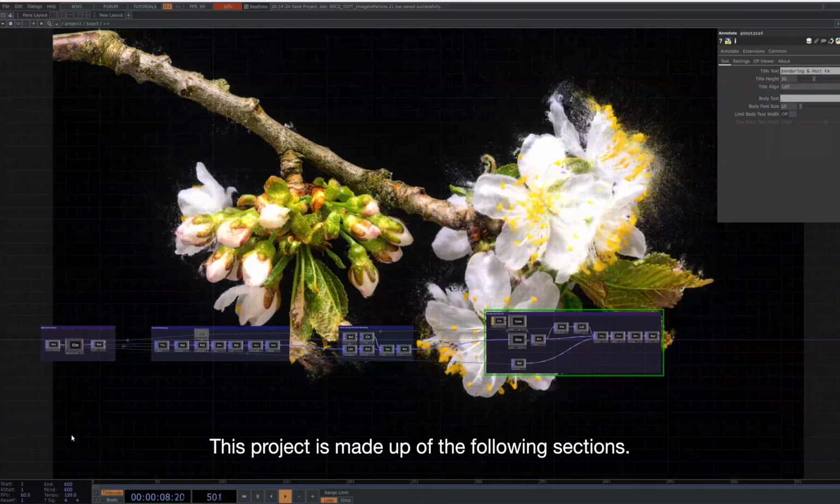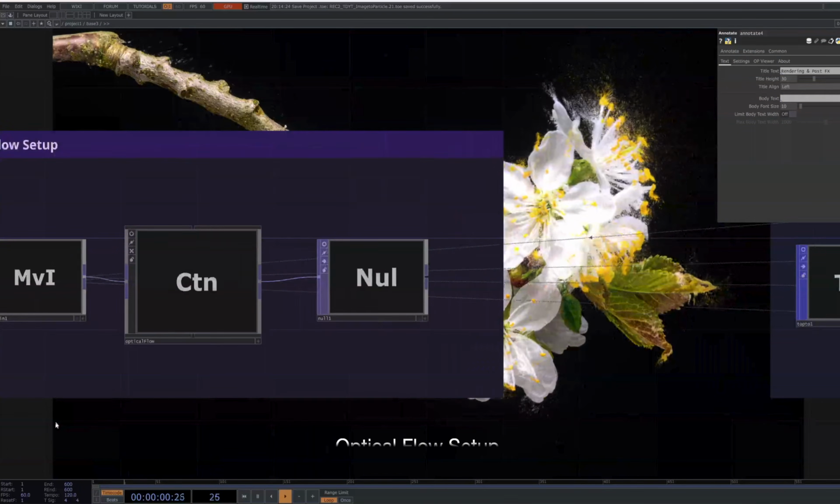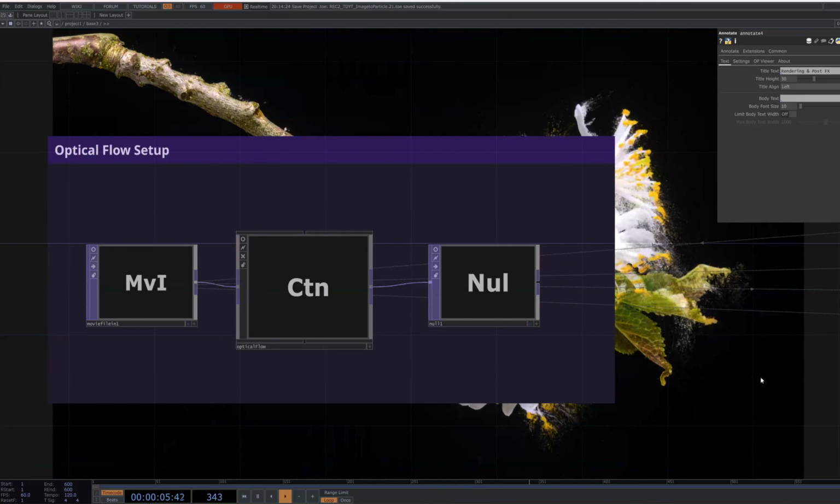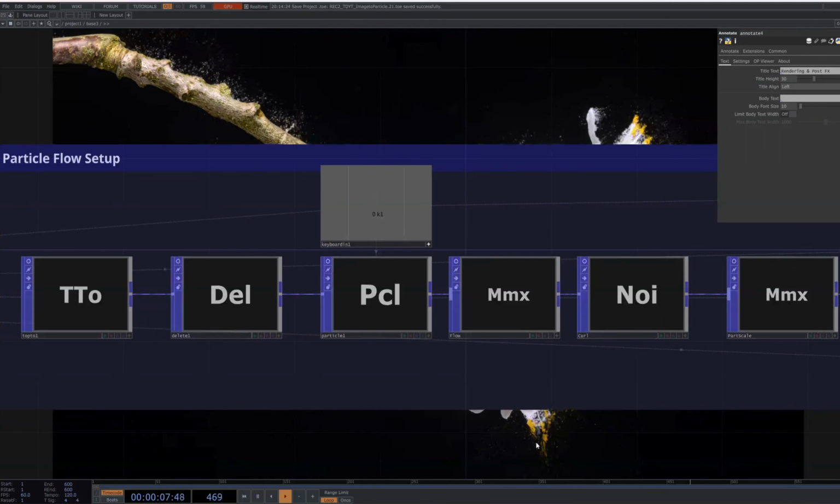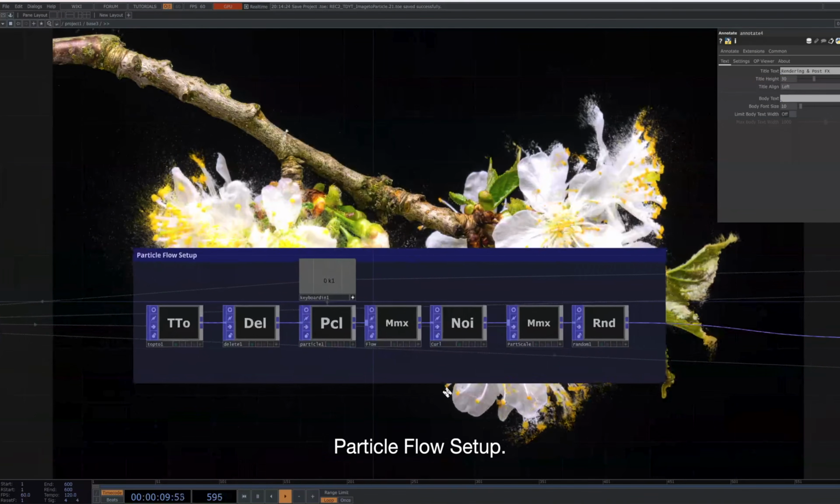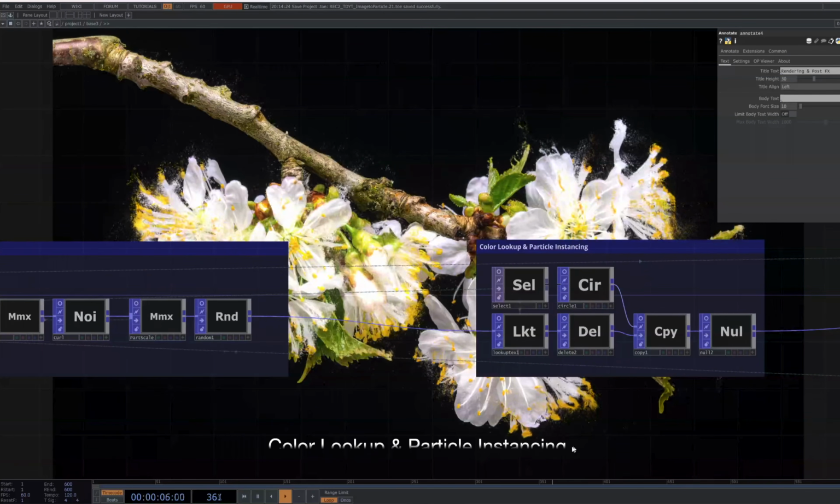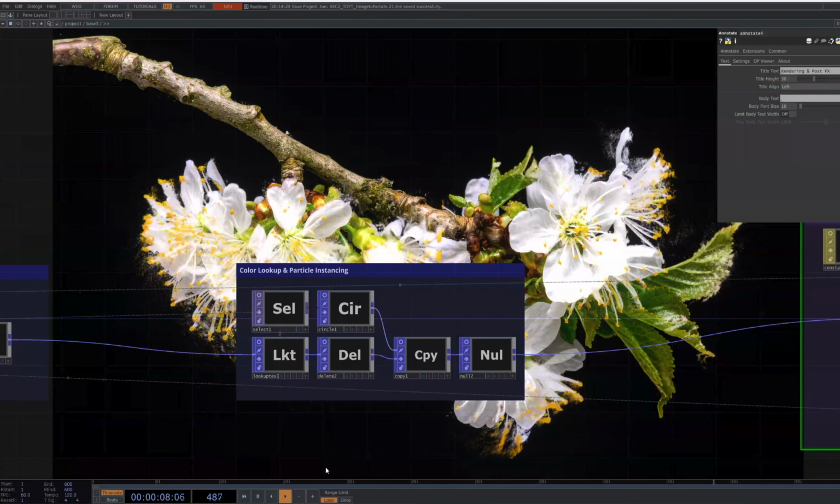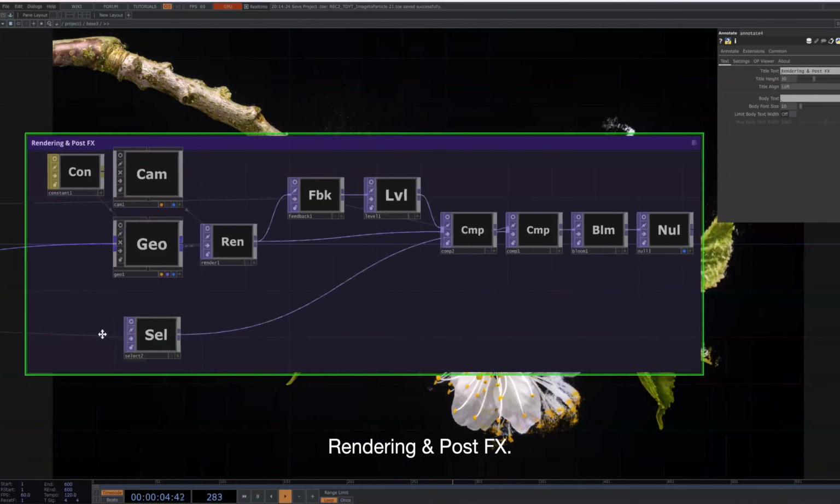This project is made up of the following sections. Optical Flow Setup, Particle Flow Setup, Color Lookup and Particle Instancing, Rendering and Post-FX.